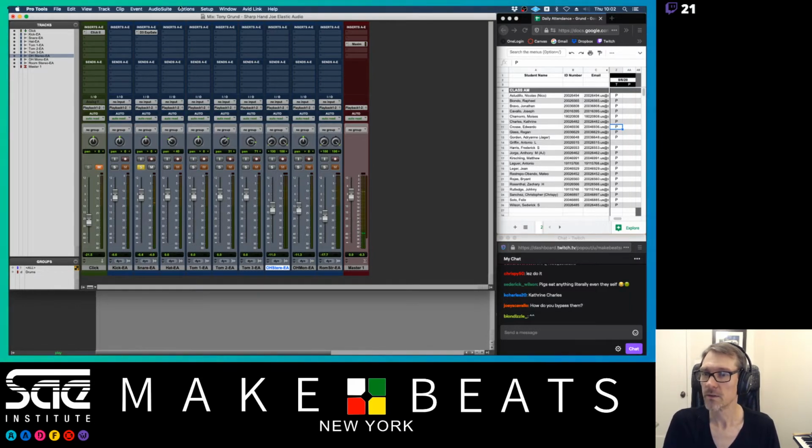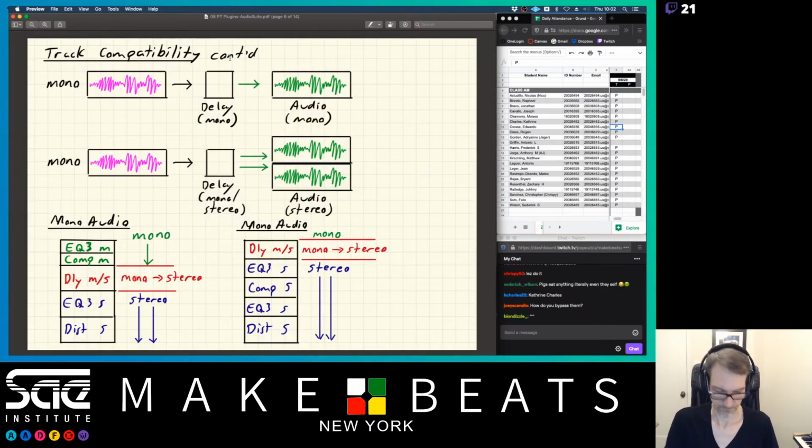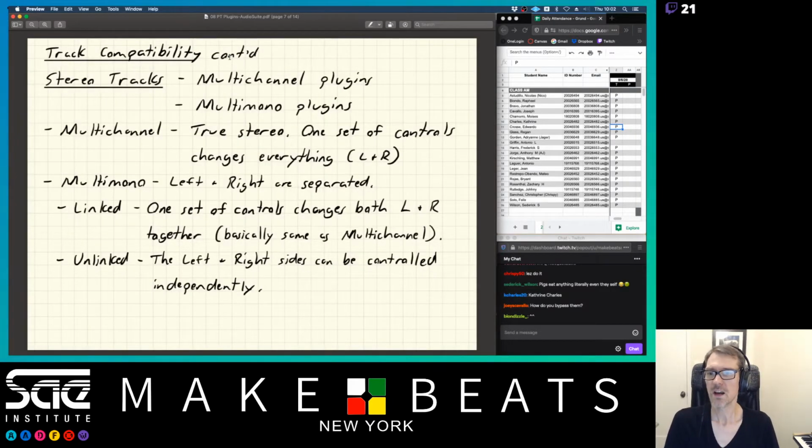All right, so now, moving on. Stereo tracks have multi-channel plugins or multi-mono plugins. Multi-channel plugins are true stereo. There's one set of controls that changes everything left and right. Multi-mono, the left and the right can be separated. So if it's linked, one set of controls changes both left and right together. It's basically the same as a stereo plugin. If it's unlinked, the left and the right sides can be controlled independently.